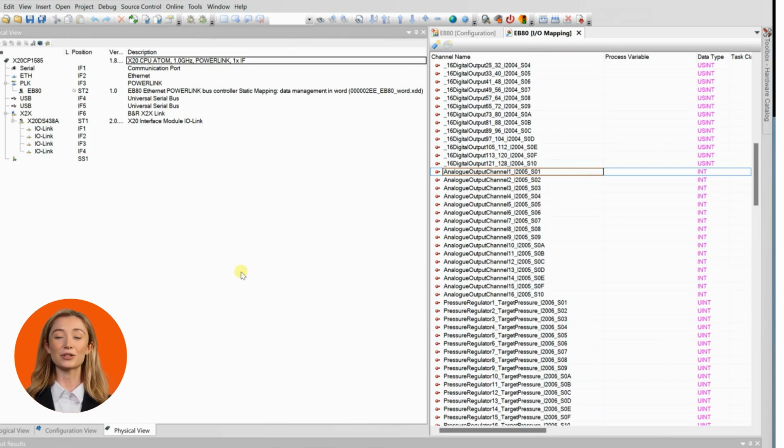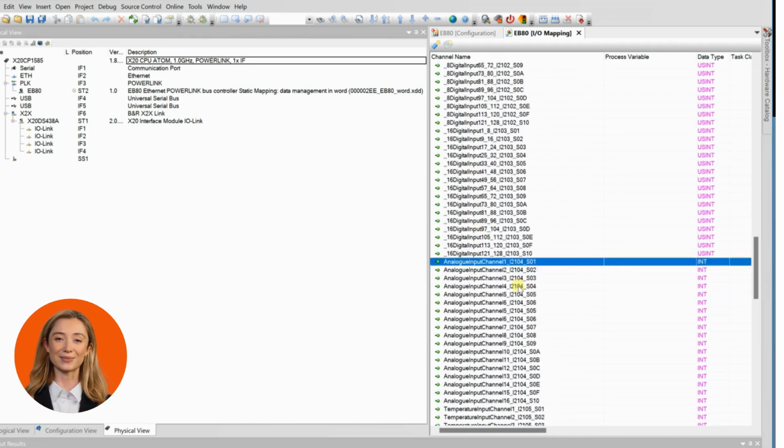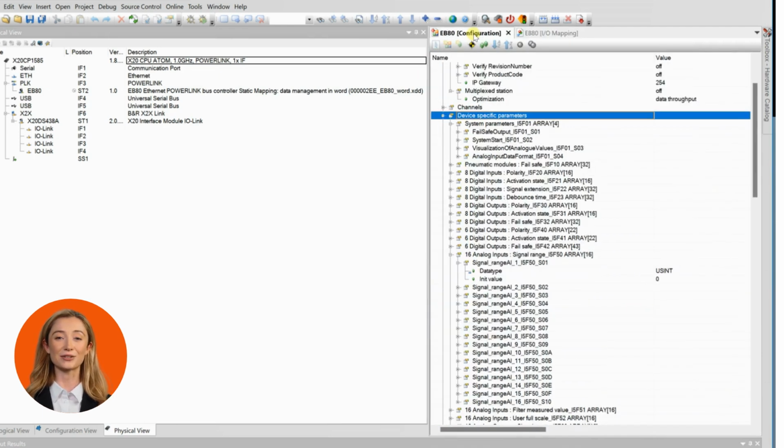EB80 has modules with 4 analog inputs for temperature measurement, and modules with 4 analog outputs. All input and output words are already defined and described in the I/O mapping. The operating parameters are configured in the device-specific parameters section by setting the value in the init value field.